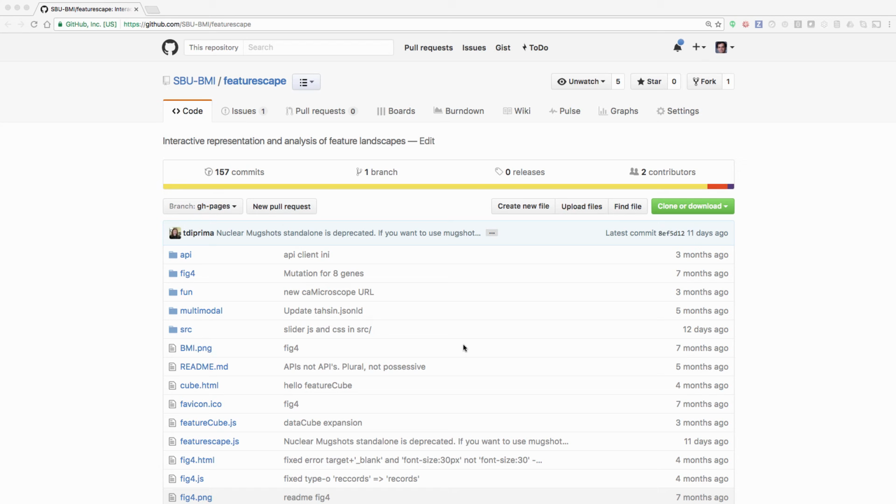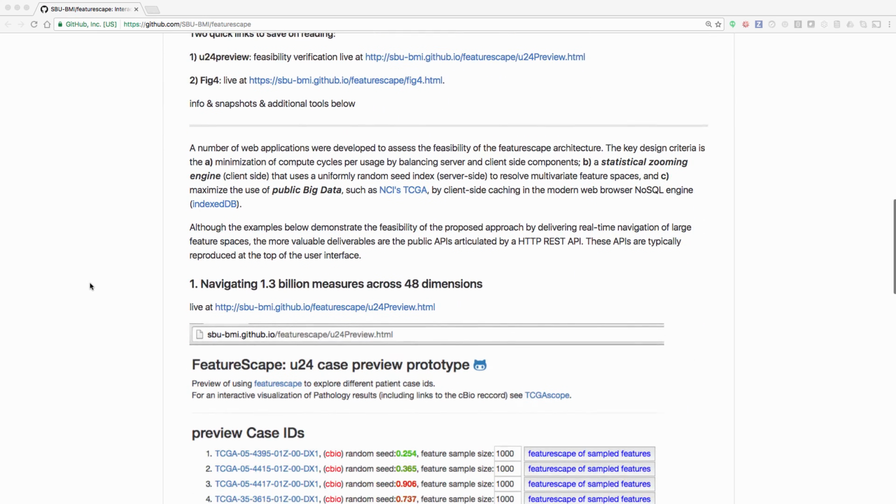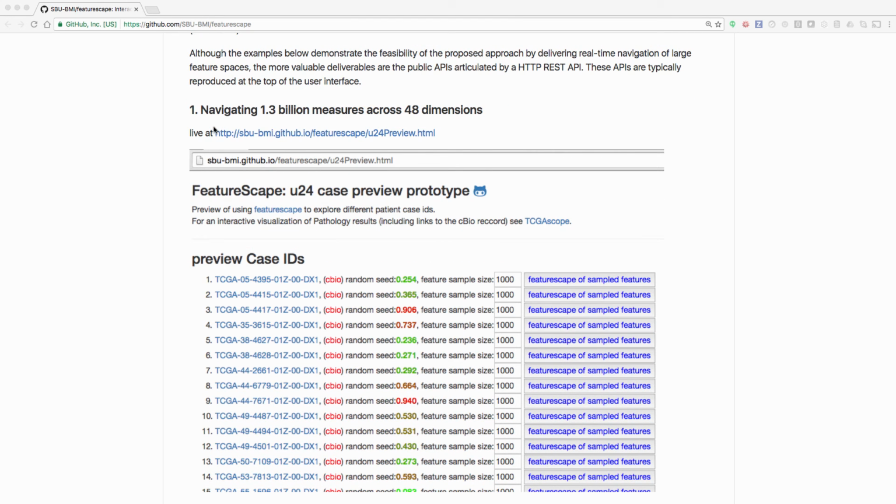So here's featurescape with an example. The repository is at GitHub, github.com, SBUBMI, Stony Brook University Biomedical Informatics Department, and the repository's name is featurescape. There are a number of examples. We're going to pick this one here. We're going to navigate 1.3 billion measures across 48 dimensions.